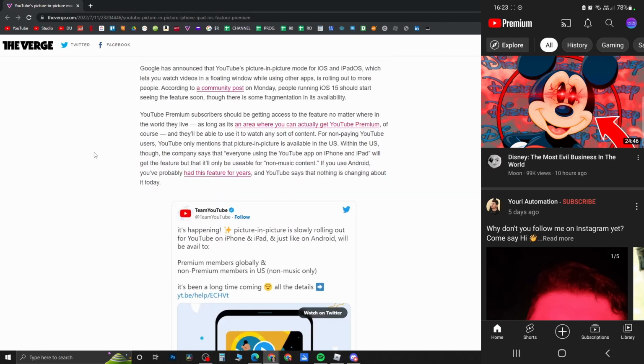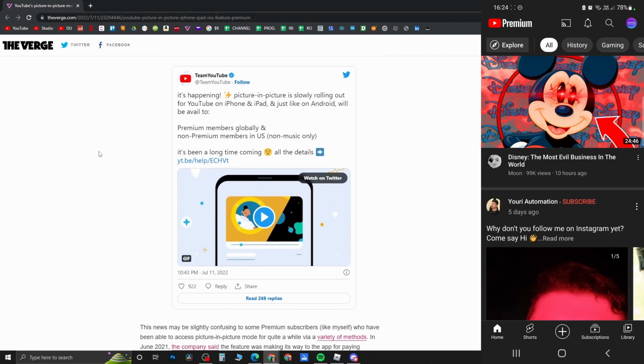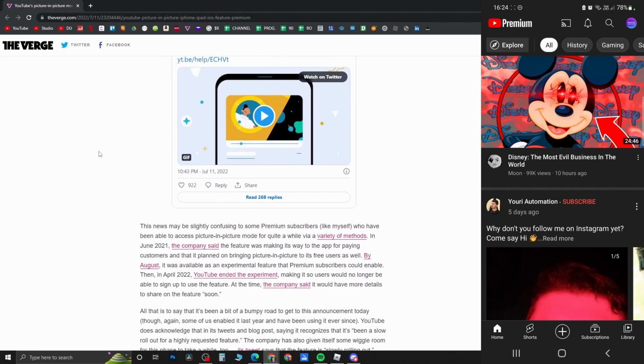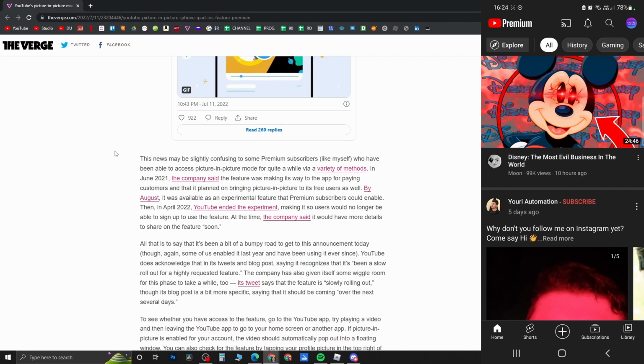So as of right now, the picture-in-picture mode is available to free YouTube members, so people that don't have YouTube Premium. But if you're a free user, it's only going to be available in the US. If you're outside of the US, then you're going to need Premium in order to use the picture-in-picture mode. And it also doesn't work with music content if you are a free user. So if you try to play a music video and you try to use the picture-in-picture feature, it isn't going to work, so you need Premium for that.